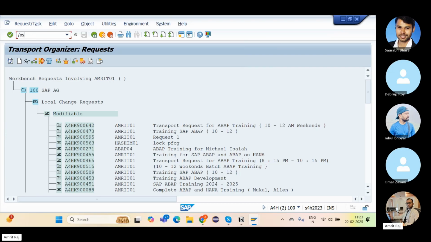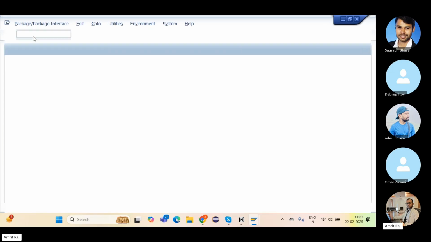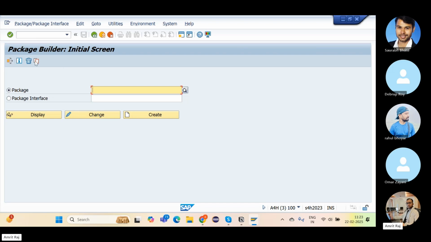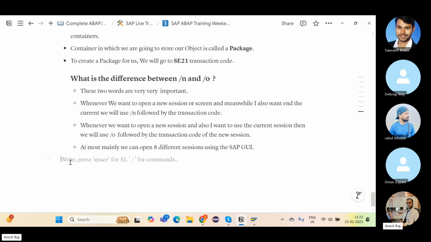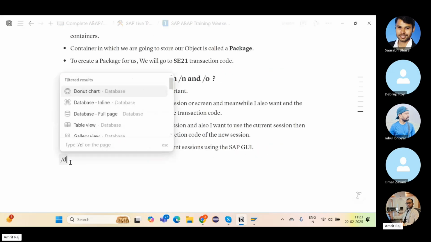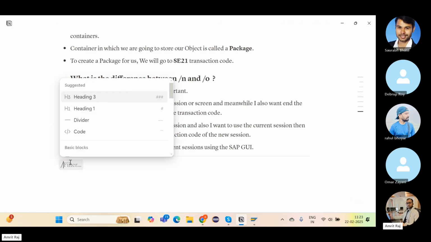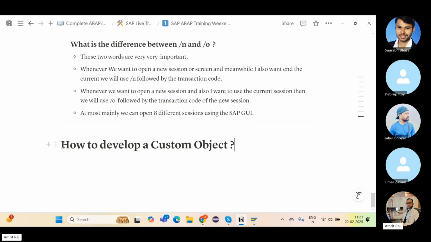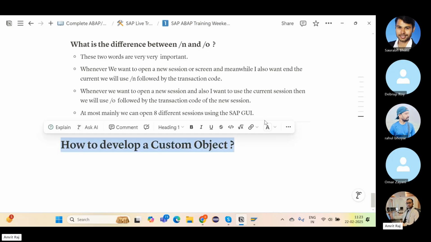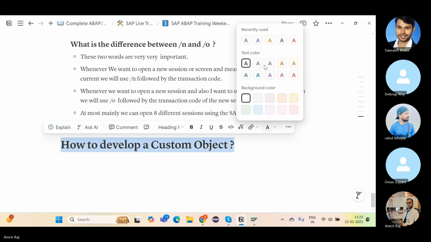So I'll go for my SE21, right? SE21 is the package builder. Now the most important thing, developing a custom object, right? First we need to discuss that, then we will create our package. How to develop a custom object? And what is the guideline given by SAP to develop a custom object?